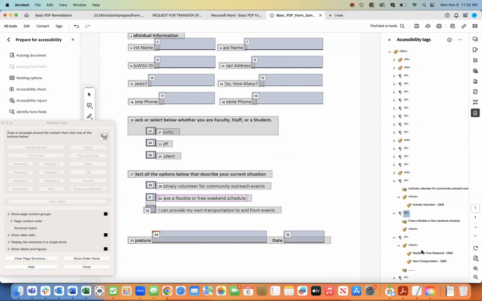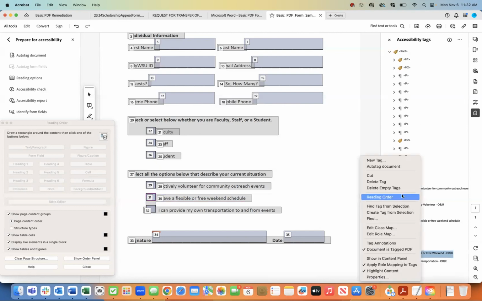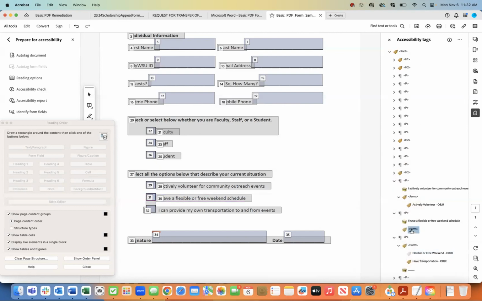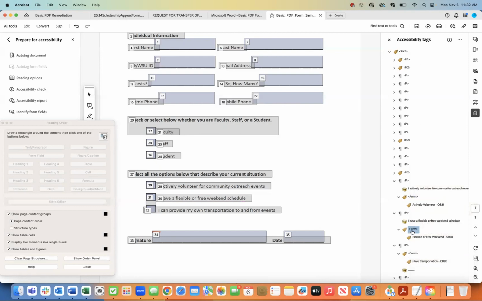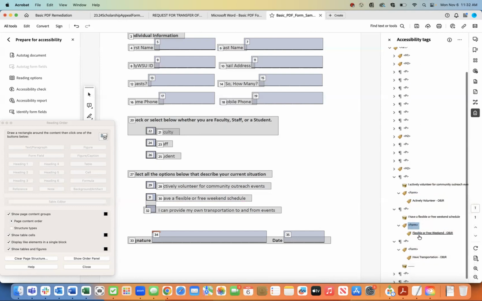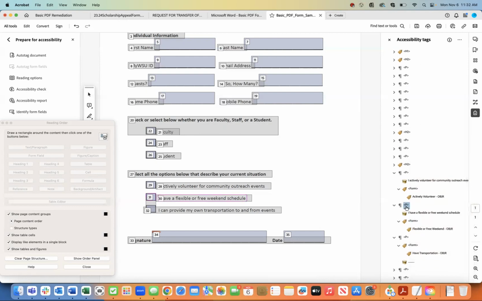And we have the form down here. It says flexible or free weekend. I'm going to select that, right click, cut. Select the form for I have a flexible or free weekend schedule, right click, paste child. So it's inset. We want to paste child there. And that is that one taken care of.